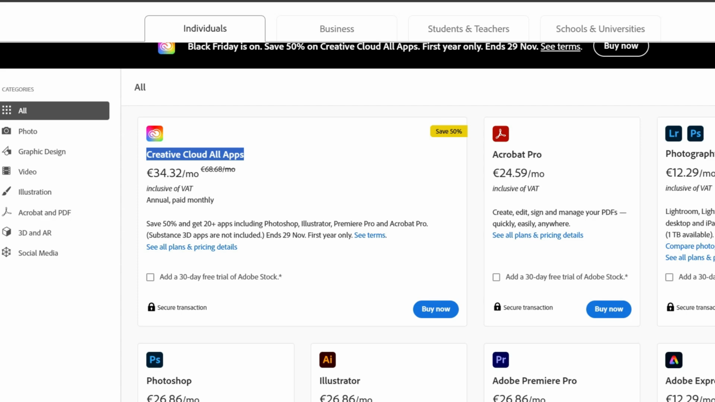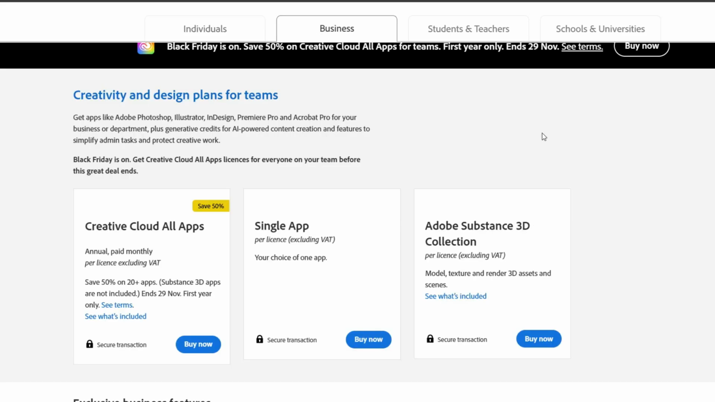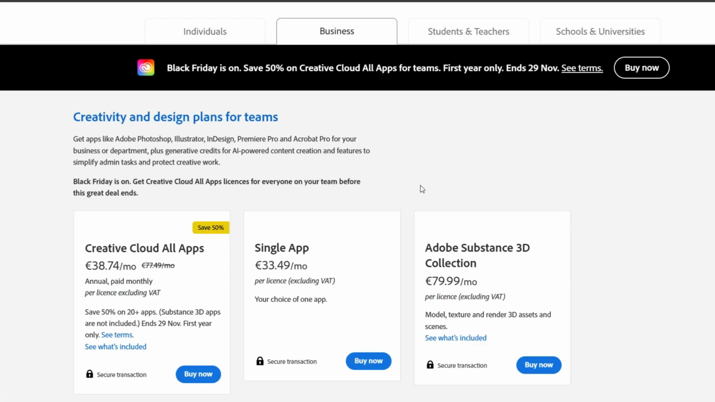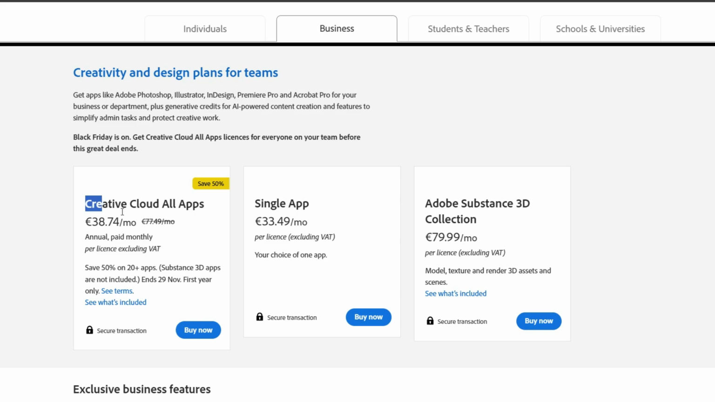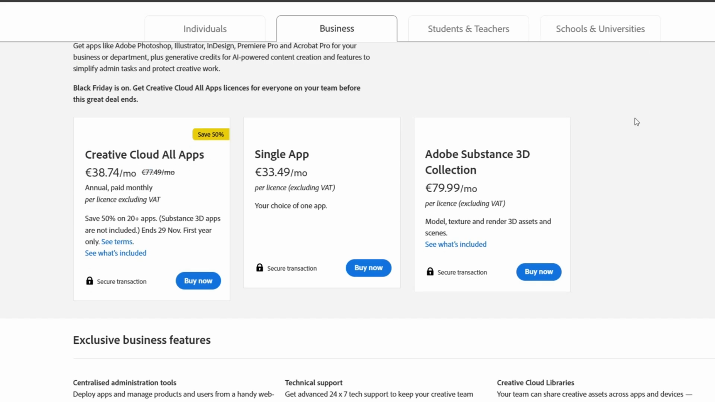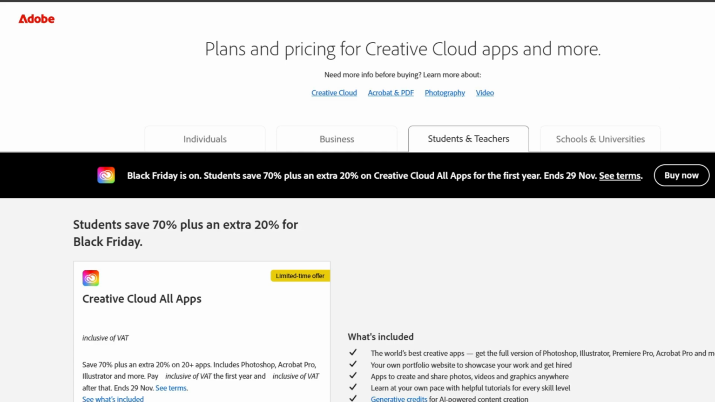Okay, now let's discuss their business plan. So here we are on their business page. You will get up to 50% discount on business plans. Okay, and here we have Creative Cloud all apps. So here we also include all the apps, and this discount is only available till 29 November, as I have already said.